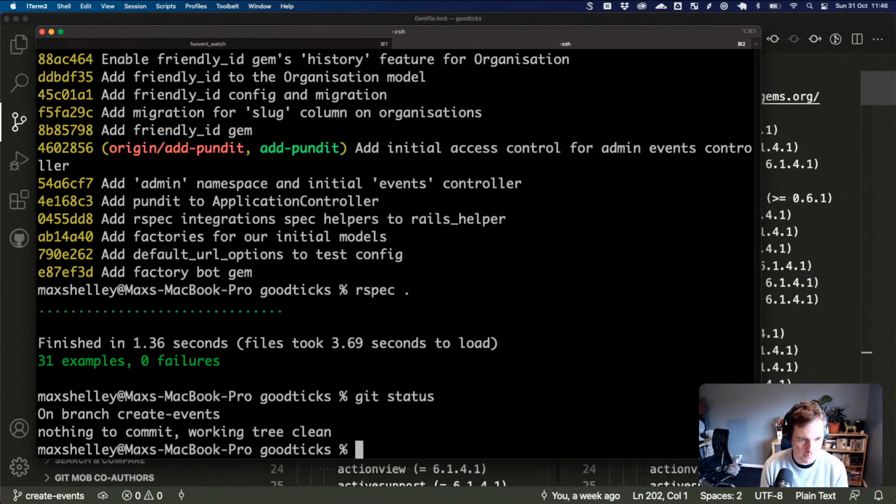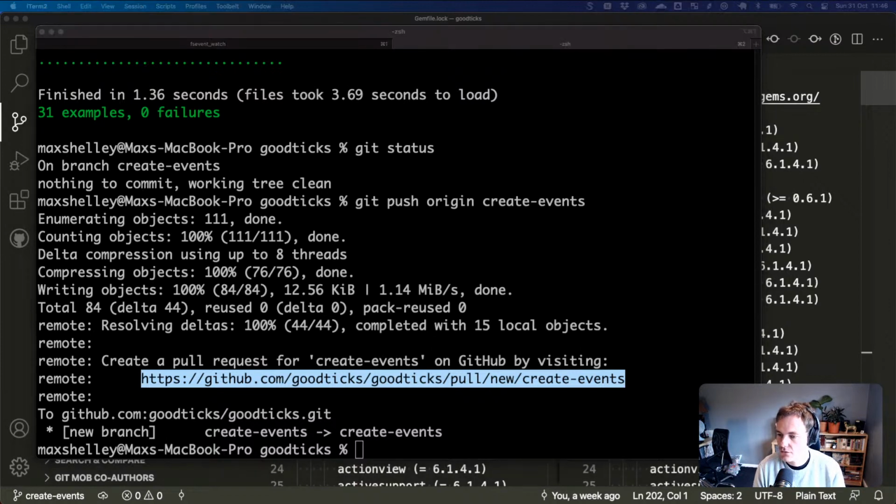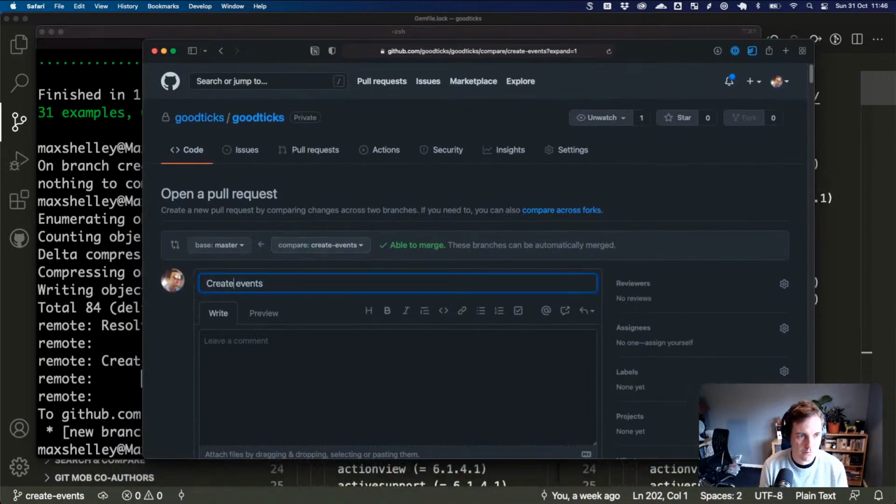Let's push it. What we got? Create events. Git push. Origin create events. Right, let's go and get a Safari window with that in it. Bear with me just a second. It's on the other screen. Create event model. Create event model, that'll do. Admin.